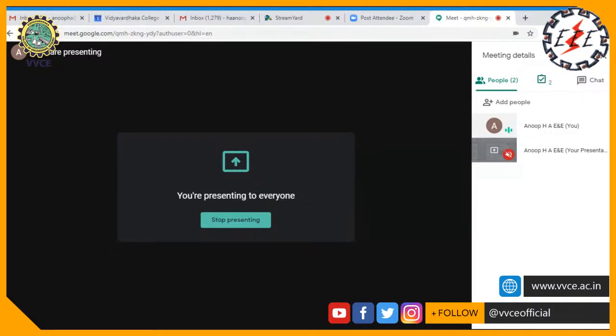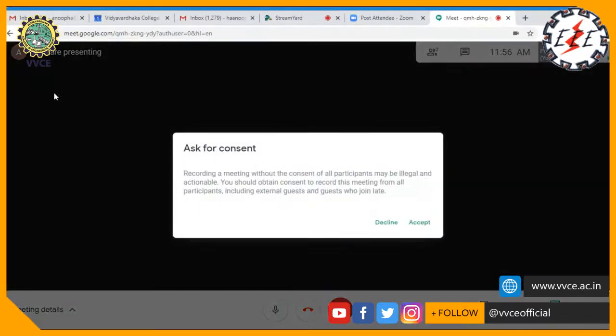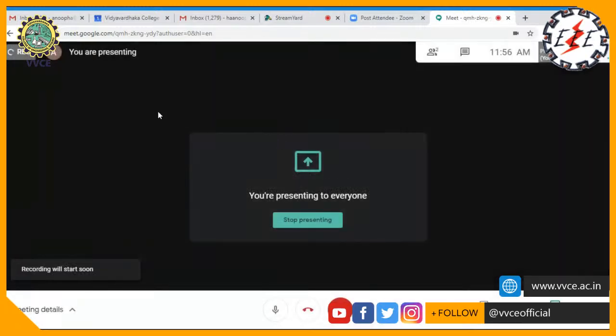In the case of recording also, if I want to record, I have this record button present there. So you will be able to accept it. Record a meeting, you are able to record it, and the recording button is present on the left-hand corner.